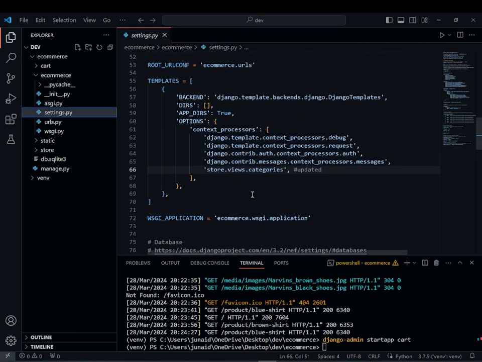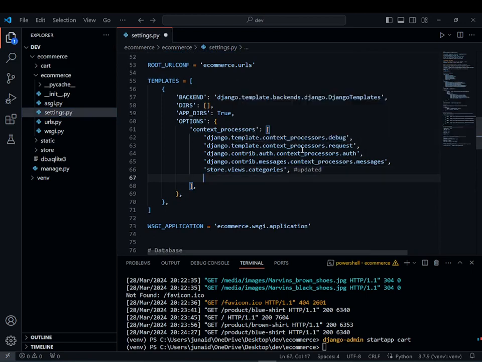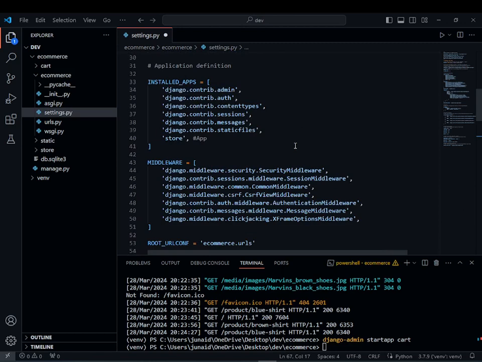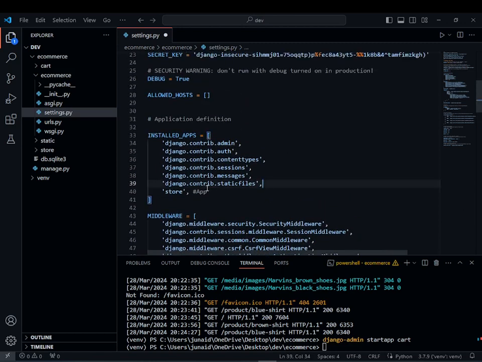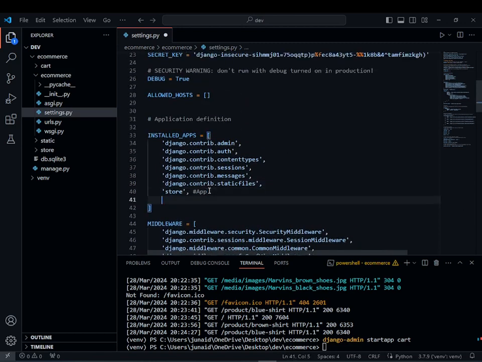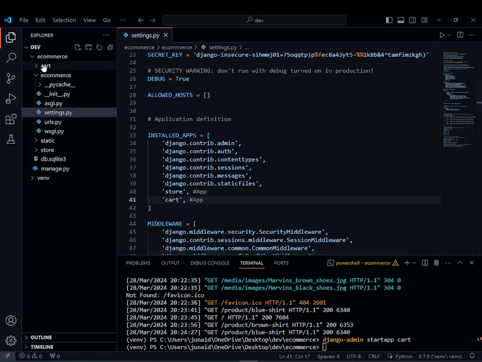In settings you just have to tell Django that we have created another app. So in INSTALLED_APPS, here I have created a cart app, so I'm going to tell Django about cart to configure our app in settings, and just comment here that this is our app, and save it. And now we are going to configure basic URLs and views for our cart app.